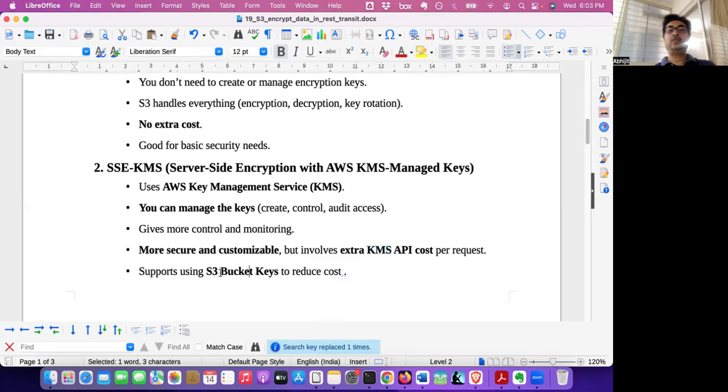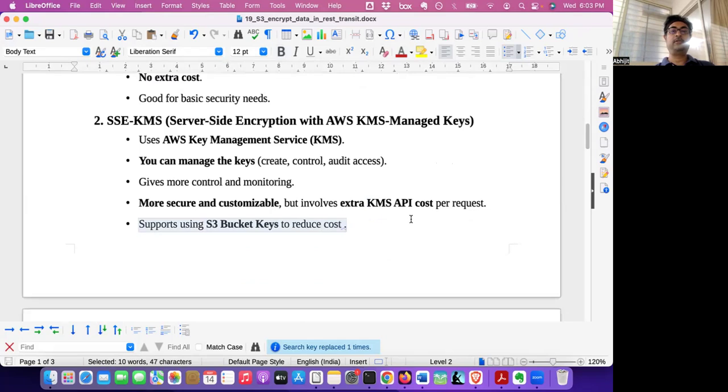But to reduce the cost, you can use bucket keys. At the bucket level, you can put the encryption. You can encrypt the bucket, decrypt the bucket. Once you decrypt the bucket, you can download any file. So the idea is to reduce the cost, by supporting S3 bucket keys.